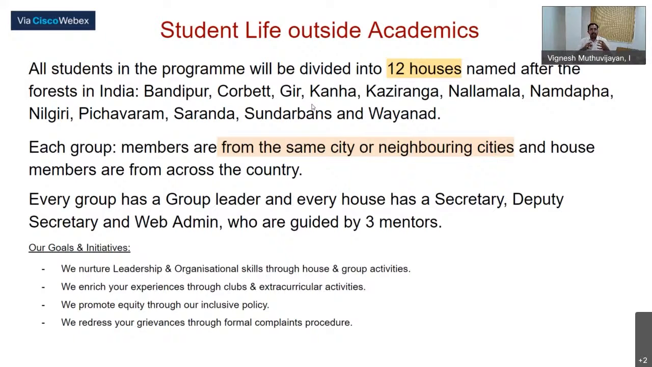Each house has members from across the country. Under these 12 houses, there will be groups where you have students from the same city or neighboring cities whom you can interact with to get an idea of who is studying from the same geographical location. Each of these groups will have a group leader, and every house will have a secretary, deputy secretary, and web admin who are also guided by 3 mentors.